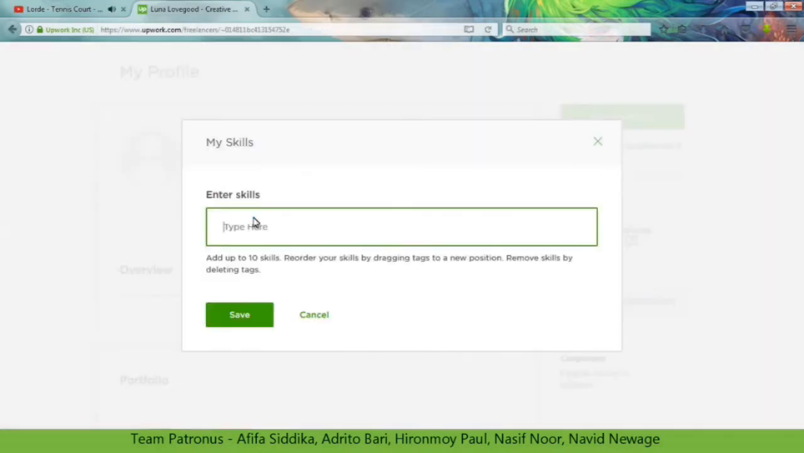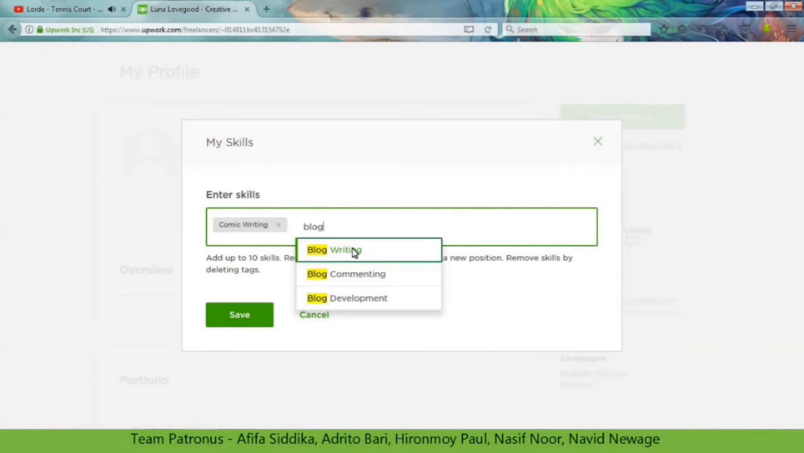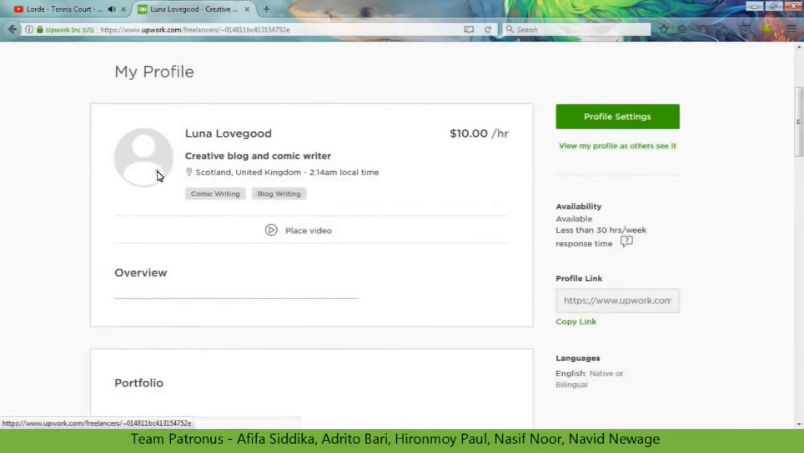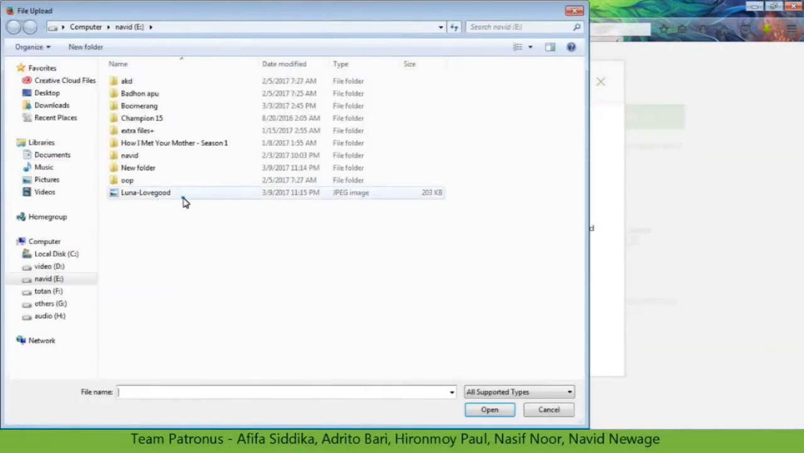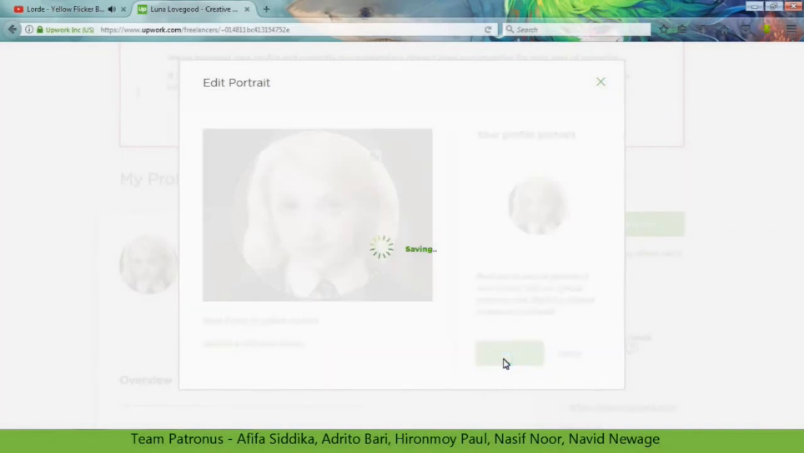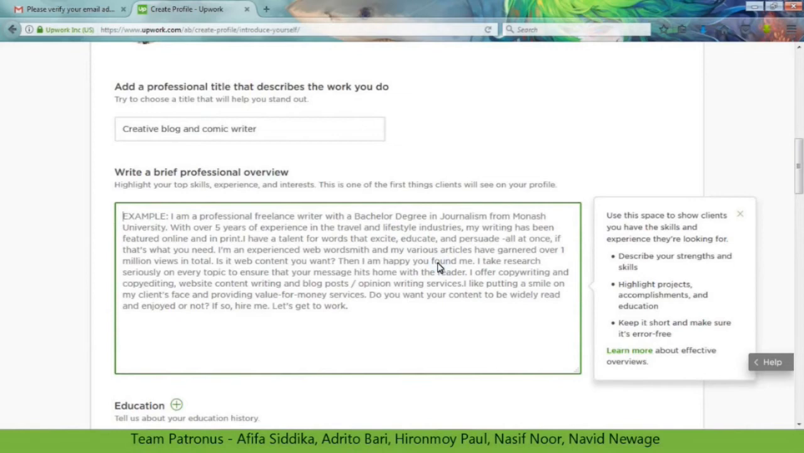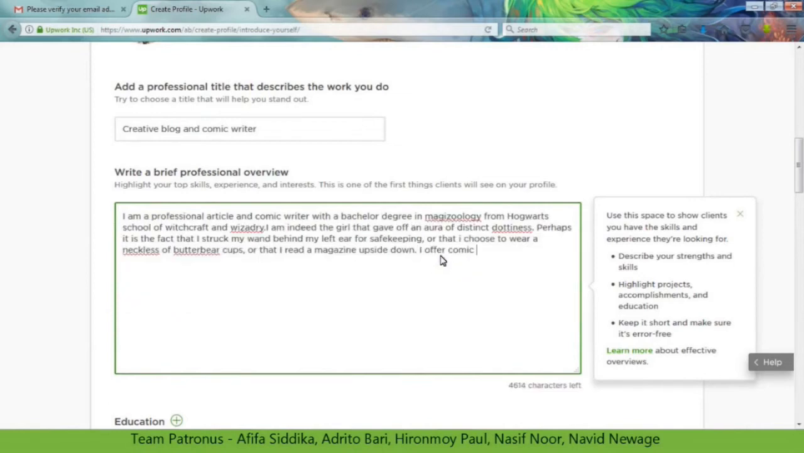We will showcase some of our best skills. We choose a professional profile picture to make a good first impression. We give a short title which should give the clients a summary of what she is good at. An overview is the first opportunity to show the clients what the freelancer offers, distinguishing her from the others.